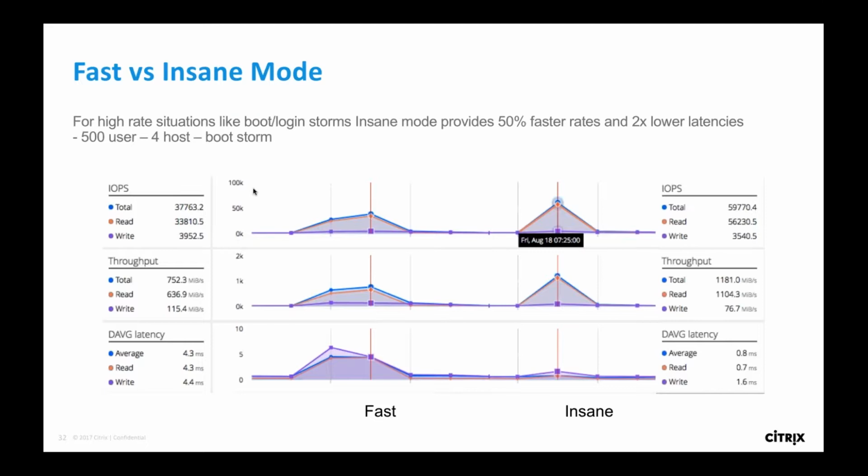One of the other choices that we provide you is how those hosts actually operate, and we provide essentially a fast and insane mode. Yes, that's actually what they're called, fast and insane, and there's a button per host that can be toggled. For VDI, what we found is the steady state workloads really didn't see any differences between fast and insane. Where it came into effect was when we were doing things like login and boot storms, where the hosts were really getting taxed and there was a very bursty operation.